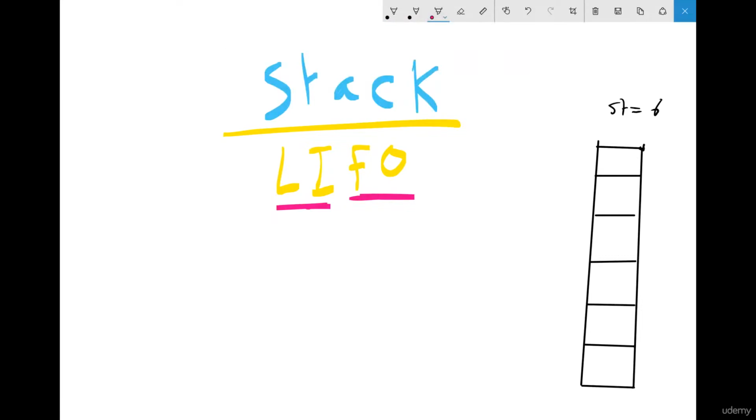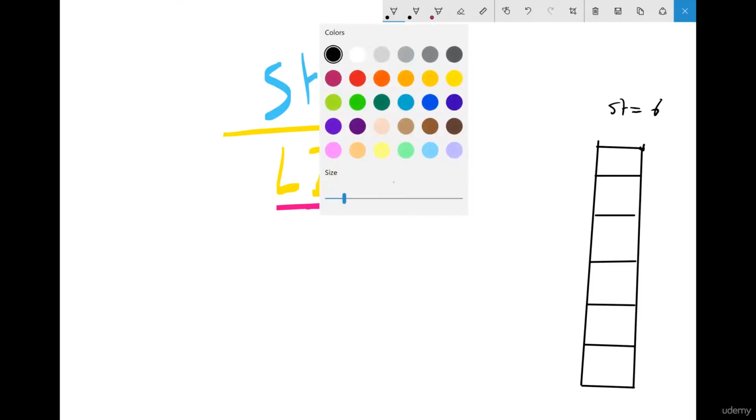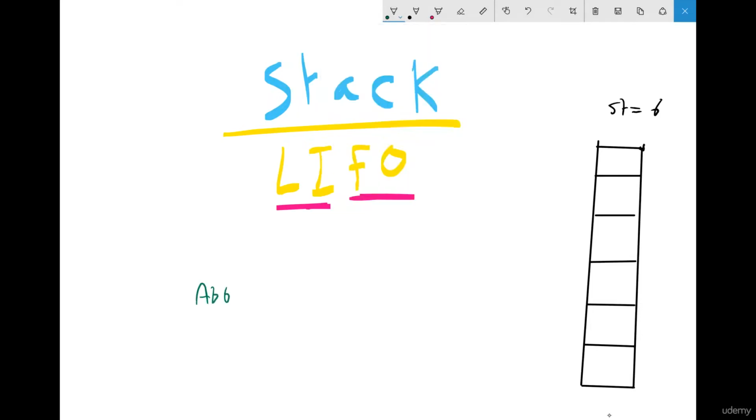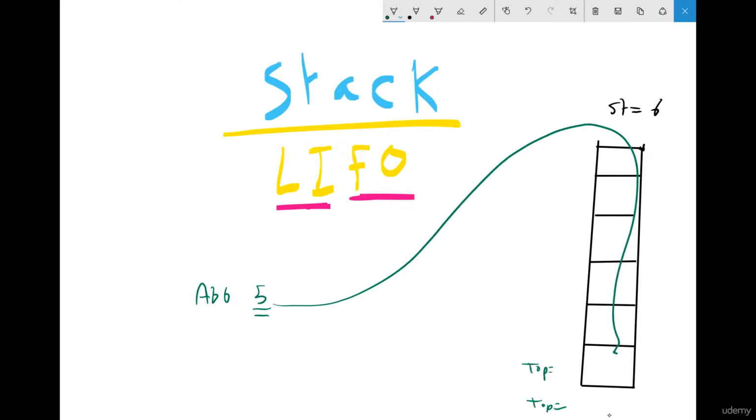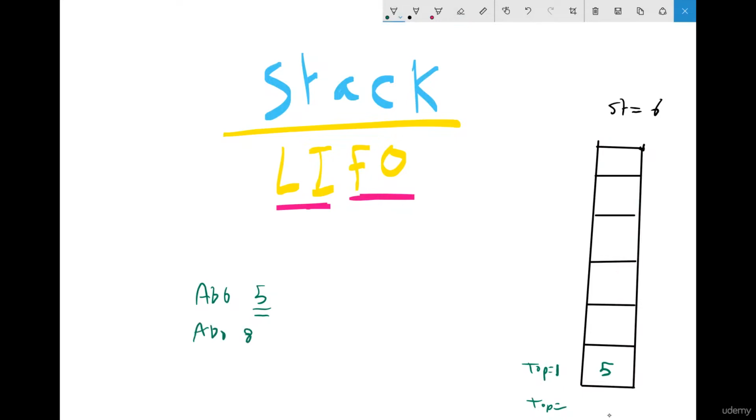Now if I ask you, hey, add an element, for example, add 5. How would you add 5? You say, okay, take the 5 and add it here. First I have the top at 0. When you add it, you increase the top by 1, so the top is 1, and you add 5 here. Now I want to add another element, 8. So you say, okay, increase the top by 1, so the top is 2, and add the element at index 2, which is 8.